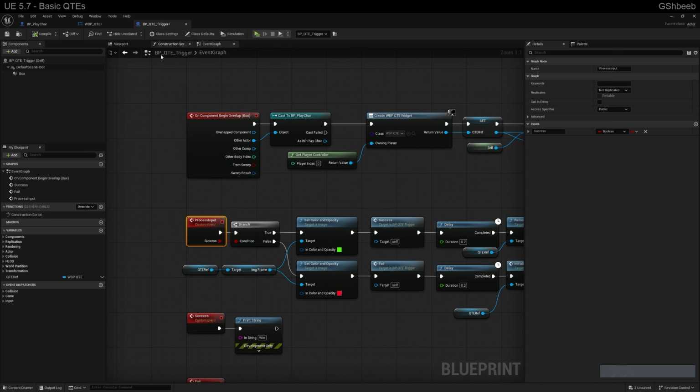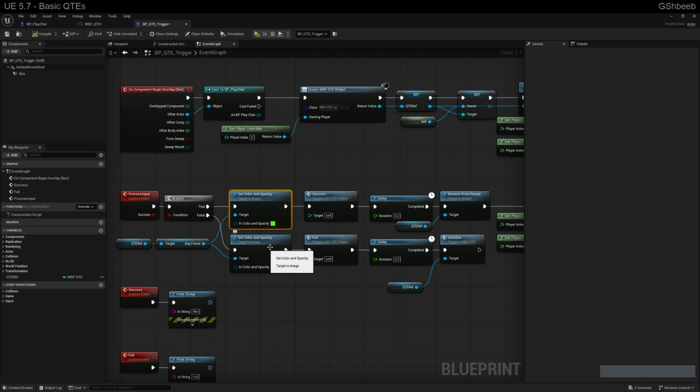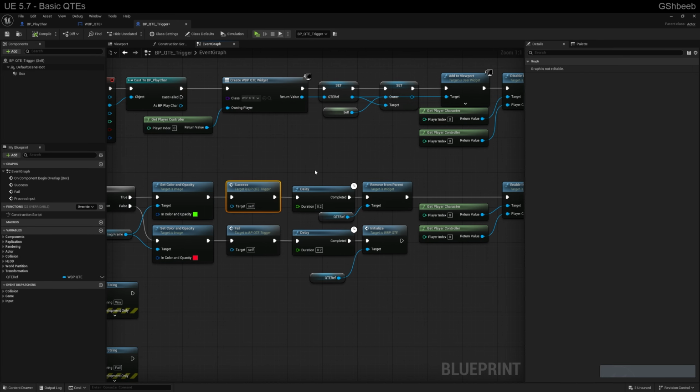So going back over to the QTE trigger volume, it's going to take in that success. If we were successful, we're going to set the tint of the widget to green. And if it wasn't successful, we'll set it to red. If it is successful, we're going to call this success function so we can inherit from this trigger to do other things. And then we can just set each of those successive behaviors to be whatever it is that we need. And there's, of course, a more complex way you could do this if you want to capture multiple correct inputs before moving forward, but this is the basic QTE.